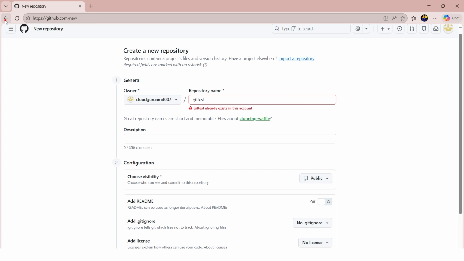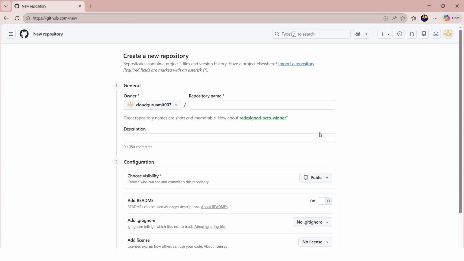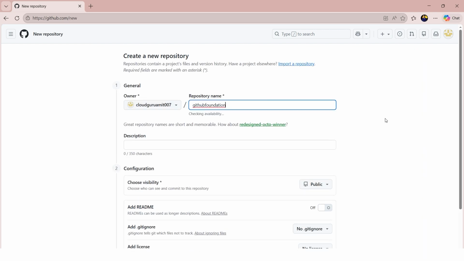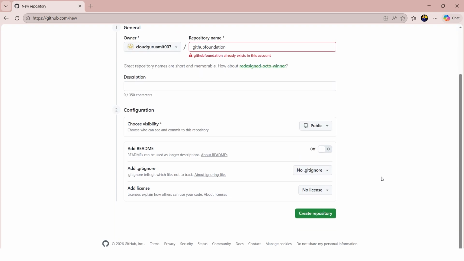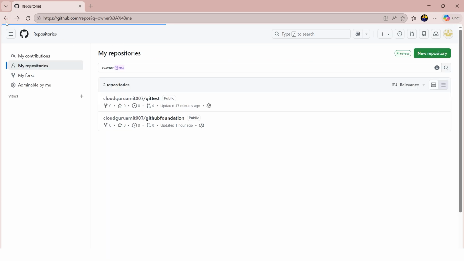Similarly, you have to create another repository, that is GitHub Foundation. Just copy this. You can name it anything, but if you want to follow my tutorial, you have to name it like this. So GitHub Foundation, you got it. Once done, you click create repository. So what you'll have at the end of the day is two repositories like what is shown.